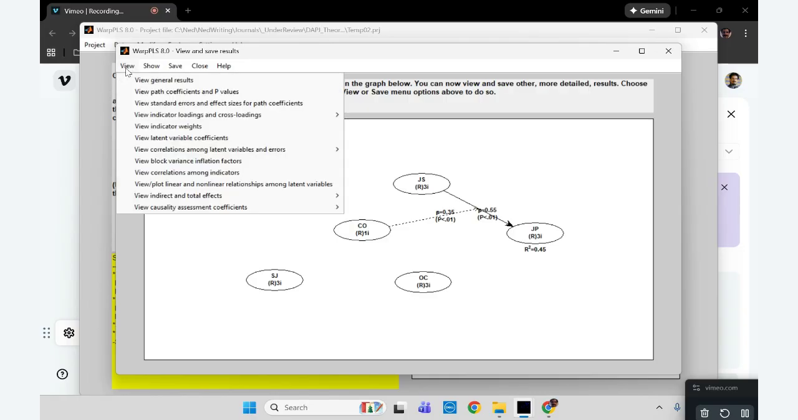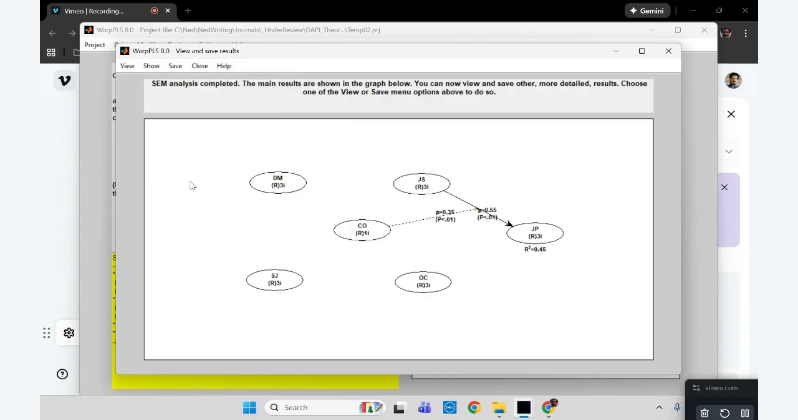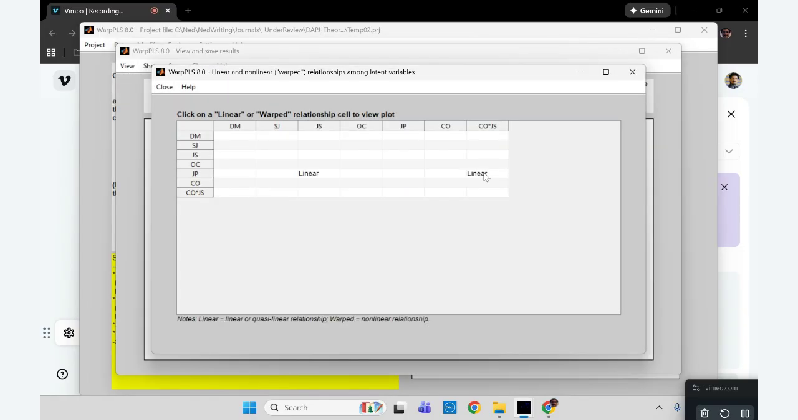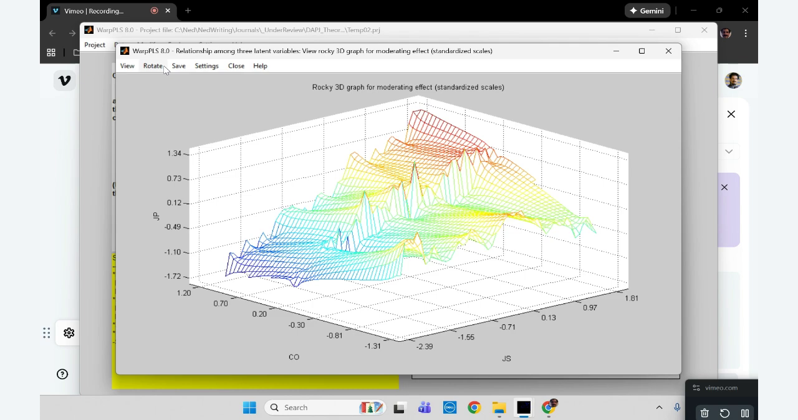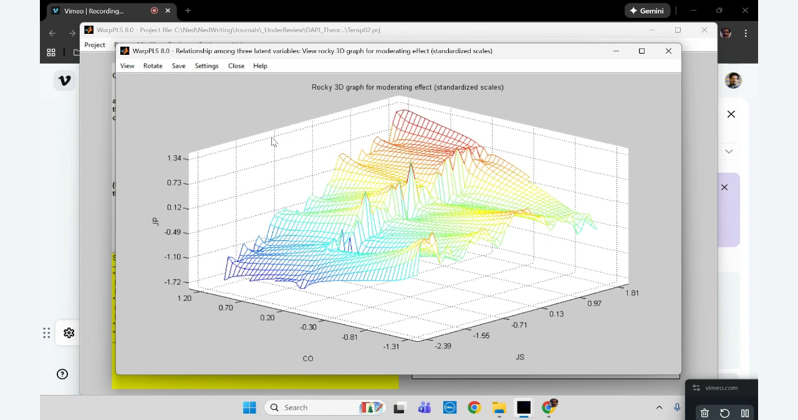So I can view the graph, and let's just take a look. This is the Rocky 3D graph. Here I can see that this score here is for Brazil, around here for Mexico, and for the United States. So I can see that for Brazil, the relationship is kind of flat. For Mexico it is steeper, and for the United States it is much steeper.